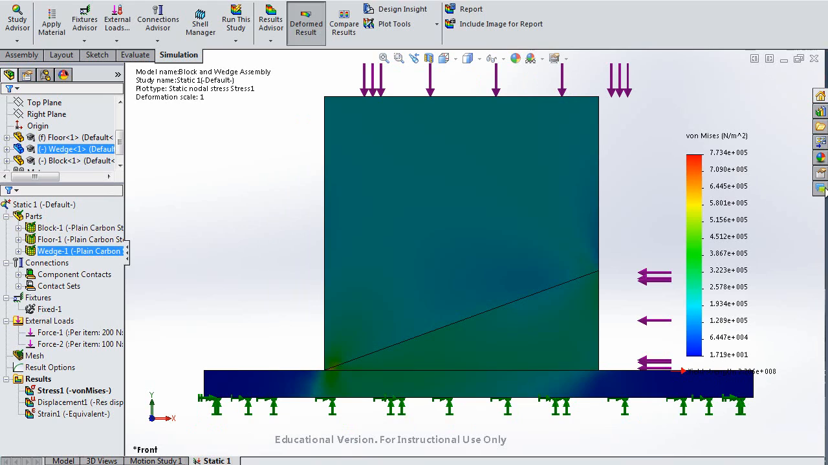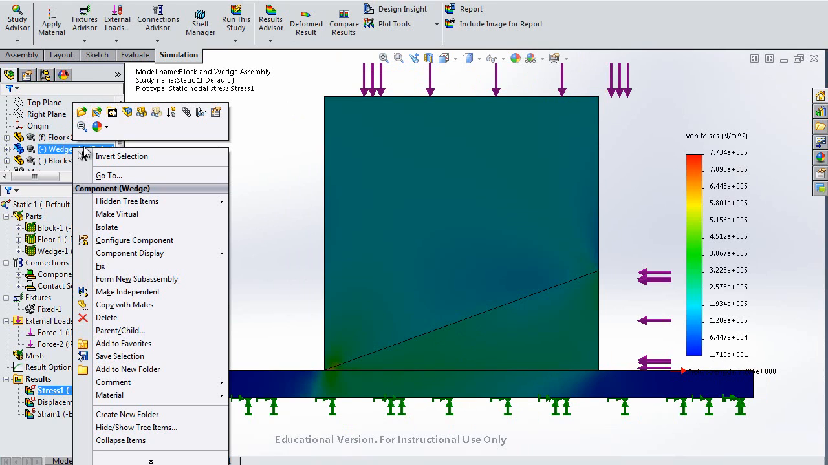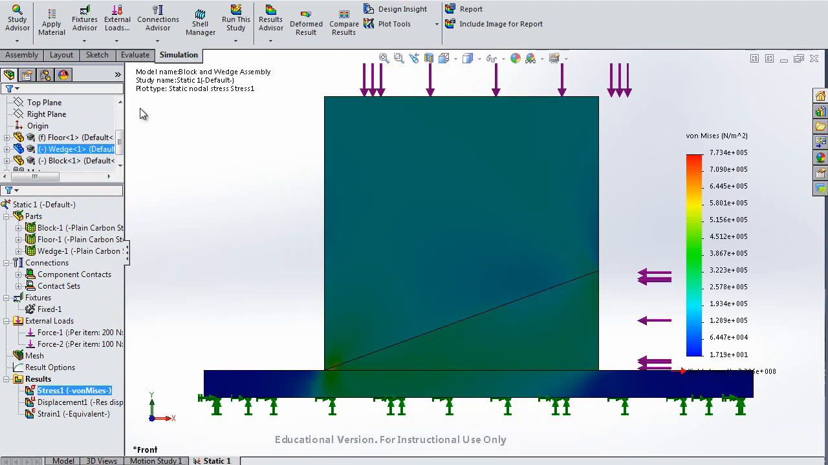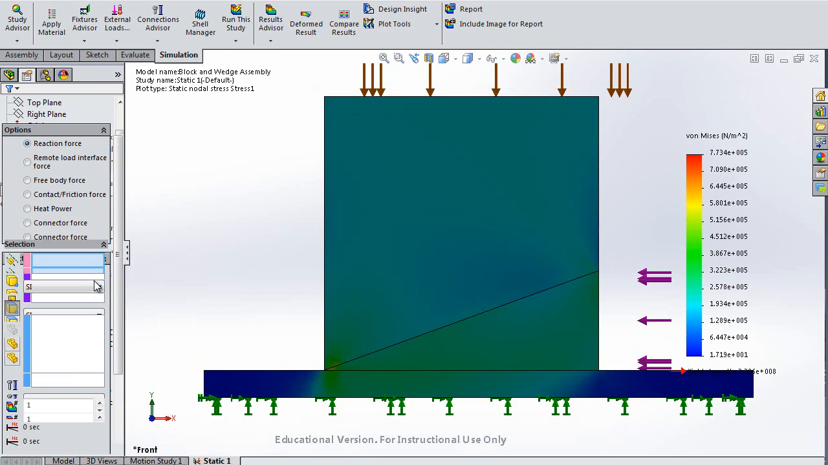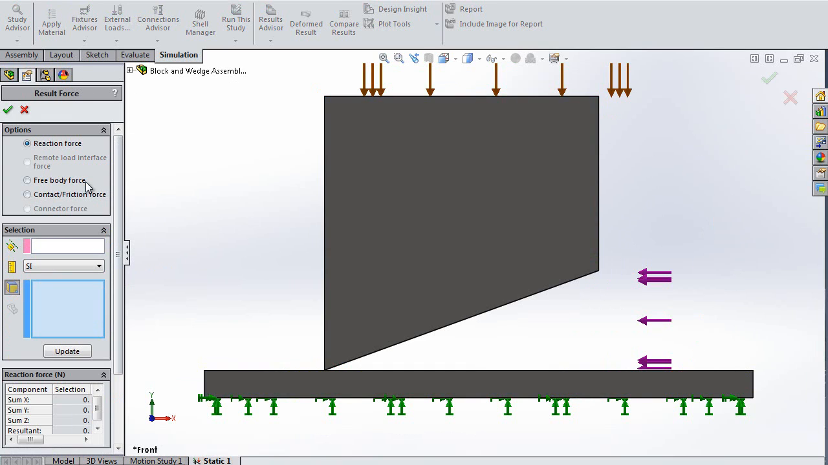So here I have my solution. I'm going to take off the deformed result because that does add a lot of stress to my poor little teeny weeny computer. I'm going to right click over here on the wedge, and I'm going to hide it. And hopefully it'll go away, except it doesn't seem to have gone away. Alright, I'm going to go ahead and list the result forces. Oh, there, it's hidden now. Great. So I'm actually now interested in the contact and friction force.